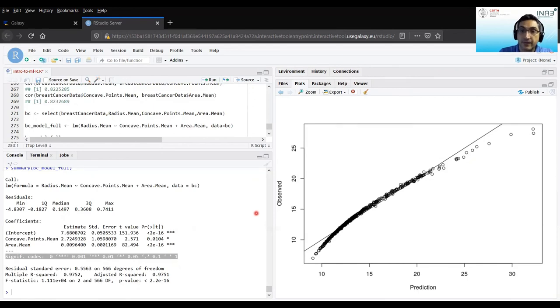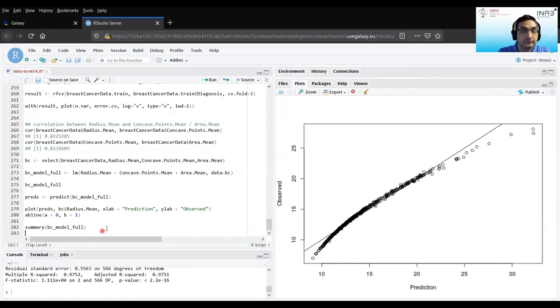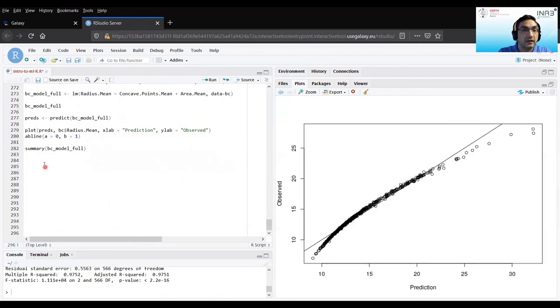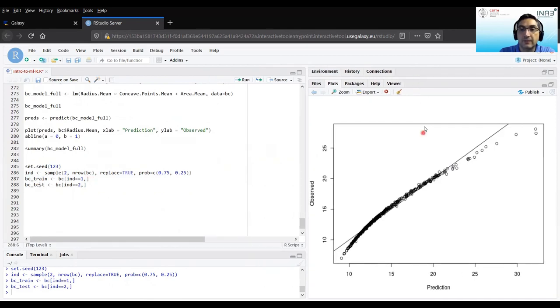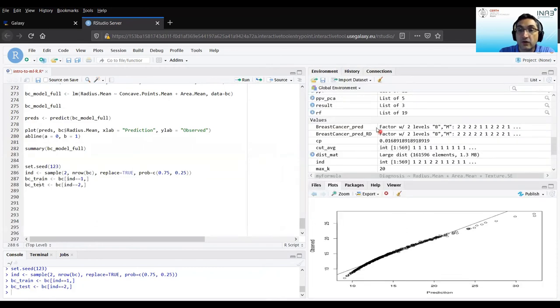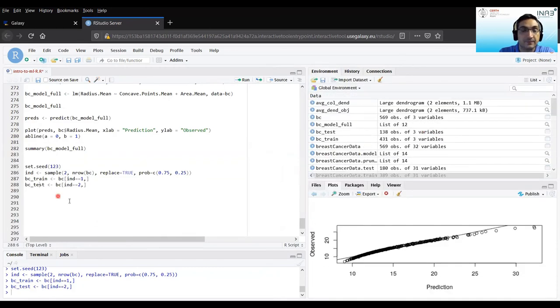So let's go back to the original plan of splitting our data sets into a training and a test set, and create the model on the training set and then visualize the predictions. Again, I'm going to set the seed to 1, 2, 3, and create indexes. I'm going to use a different probability of splitting the train and test to 75% and 25% respectively. And I'm going to create two different data sets, the BC train and the BC test. Both of them are now using only the three columns that we've discussed before, that we are playing around with, if you like.